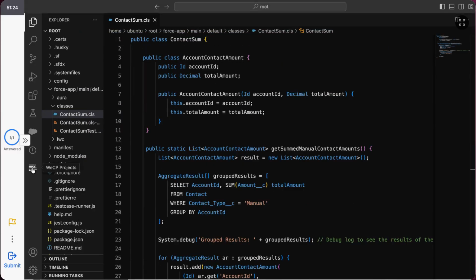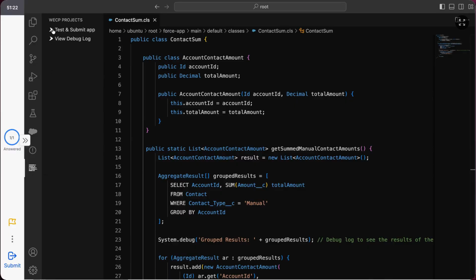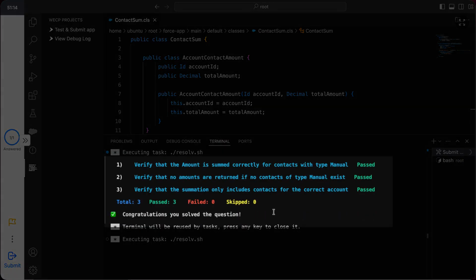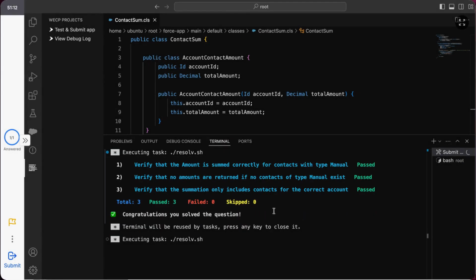Let's test and submit our code against the provided test cases. You can see our code has passed all the test cases, which shows that our implementation is correct. Hence, we have completed our Salesforce assessment.